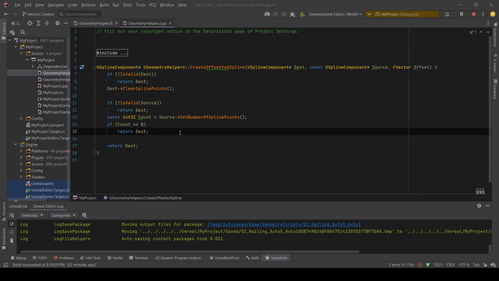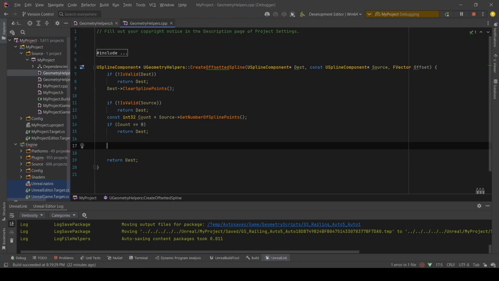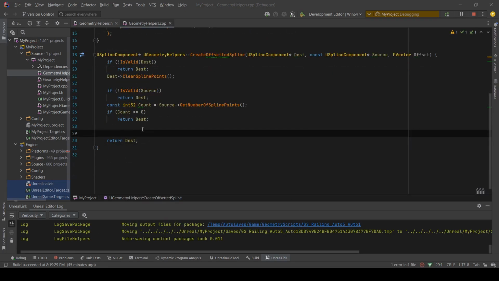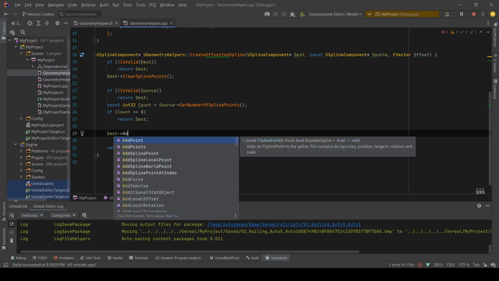Okay, so now let's actually just look at the API that we're going to be using here. So dest is empty now because we cleared spline points, so we know that. And we know that we have a valid source to read from. So the method that we're going to be using on dest in order to add a point is called add point. And it takes in this FSplinePoint struct. And this is just a big bundle of data. It has a location, it has a scale, it has some tangents, it has a rotation, just describing the point thoroughly. And we can pass that in. We can pass one in to add 1 point. We can pass a bunch in at once to add a bunch of points.